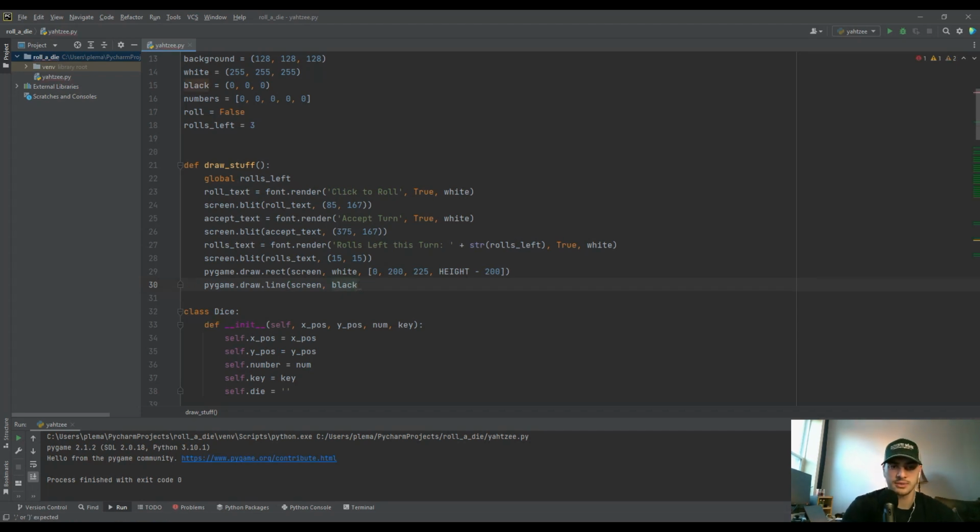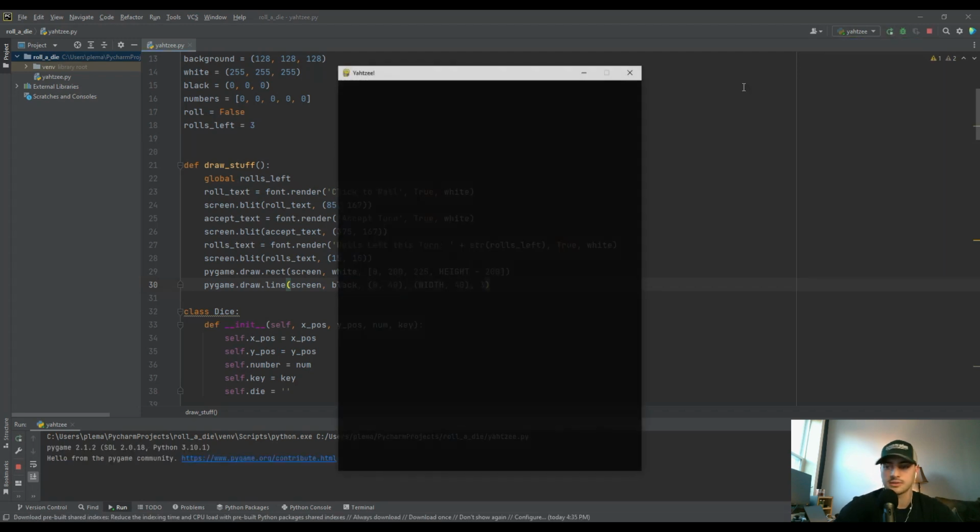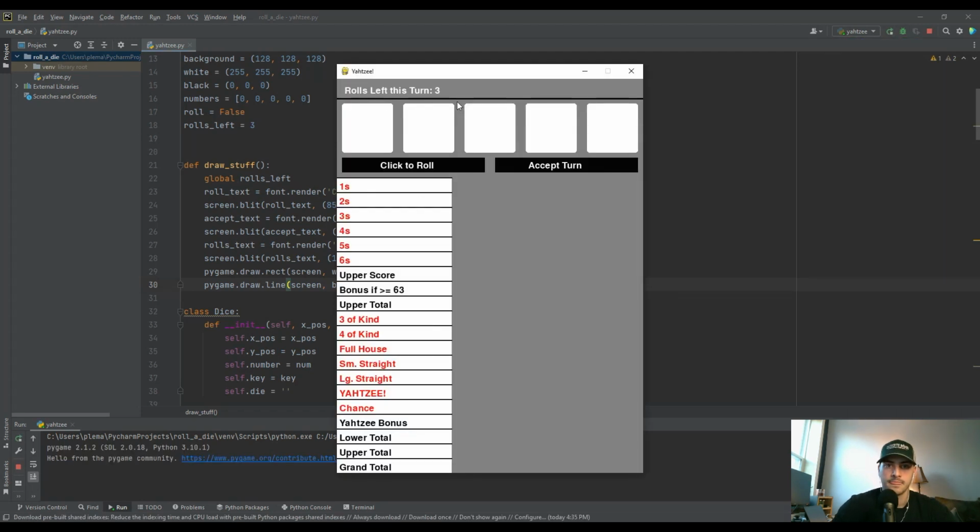So we're going to draw some constant lines to separate important parts of the screen. I'm going to put this first one at 0, 40 to separate the instructions area from the actual dice. And it's going to go to the width of the screen and then stay at 40. So it's just a horizontal line of thickness 3. And I'll show you what that looks like. There you go. So I like that. I think it splits up the top from the bottom of the screen.